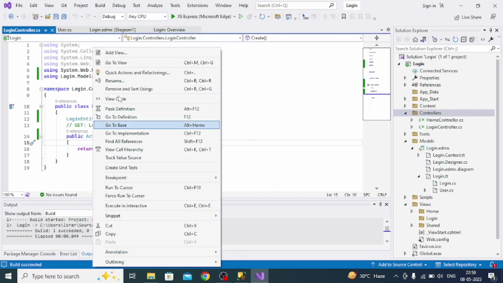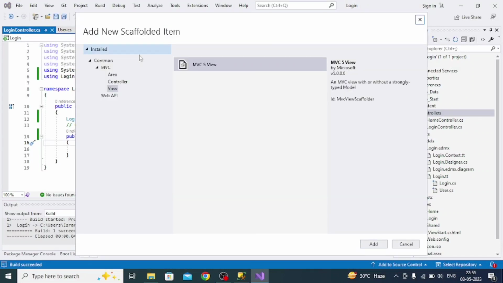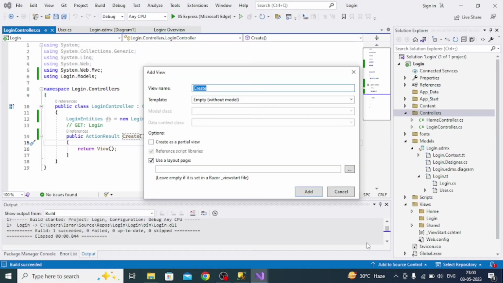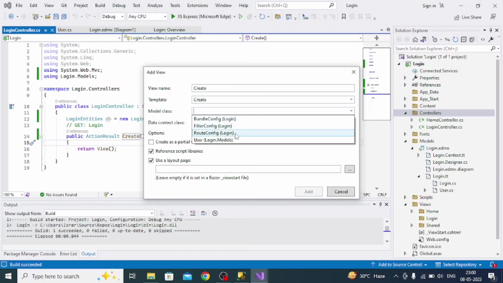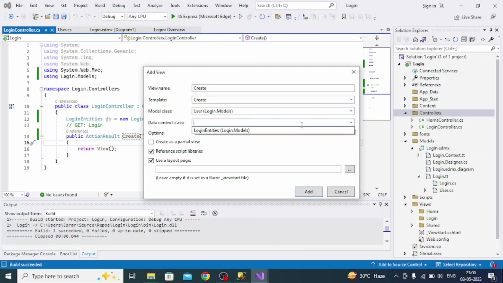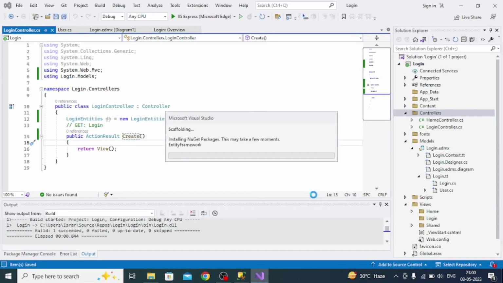Now we have to add a view on the create, add view, click on add. Now we have to take the create template, user model, loginEntities. We have to uncheck this box, and then we have to add the model.